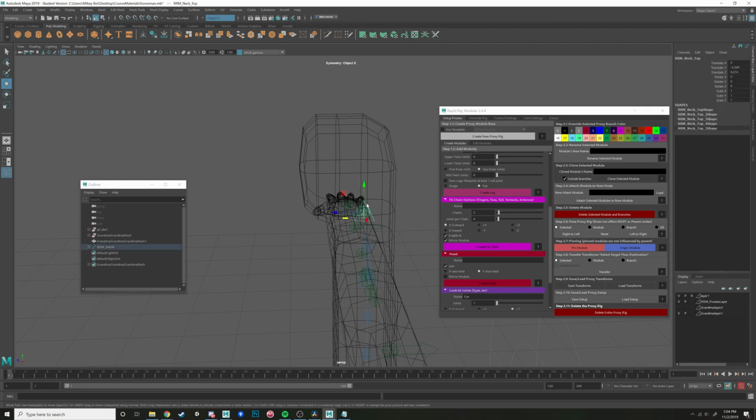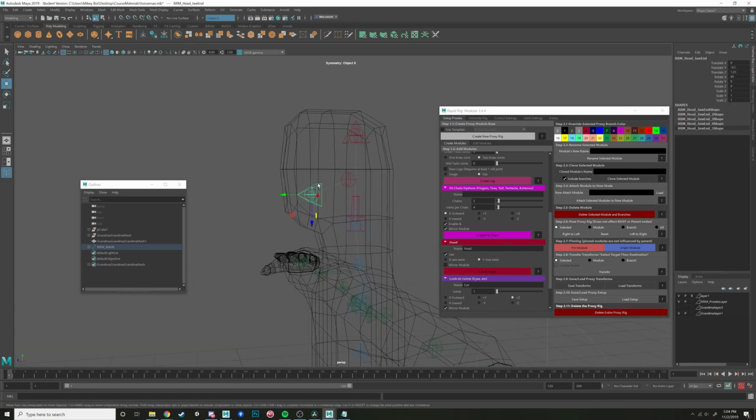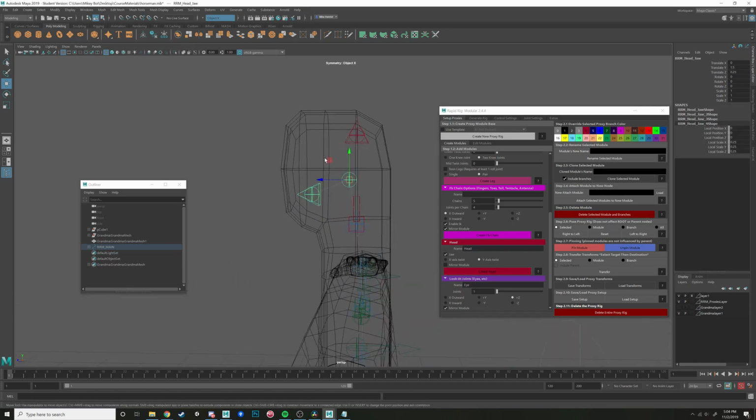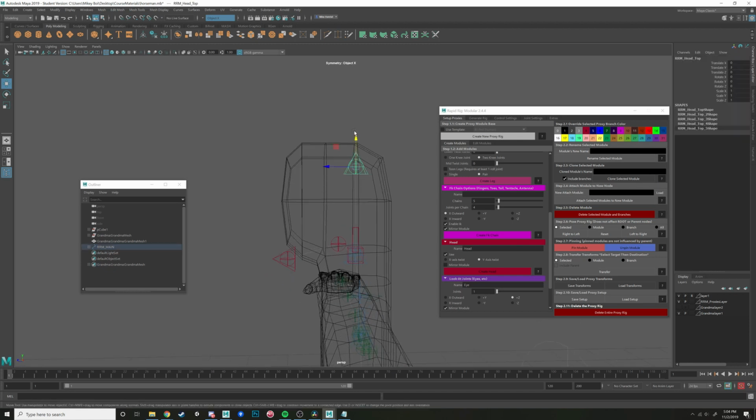Alright, so I'm going to make the head now. And you'll see in here, has a little head, so head. And it's going to give us a little jaw in there, so I'm going to create head. And this is that jaw pivot that it's going to go around. And this is just a little tip control. I'm going to move this one to the very top of the head.